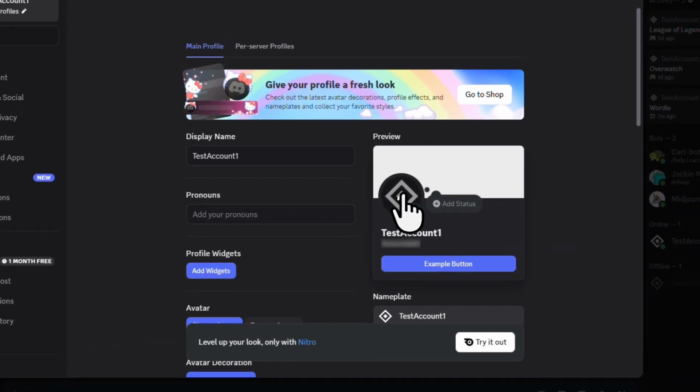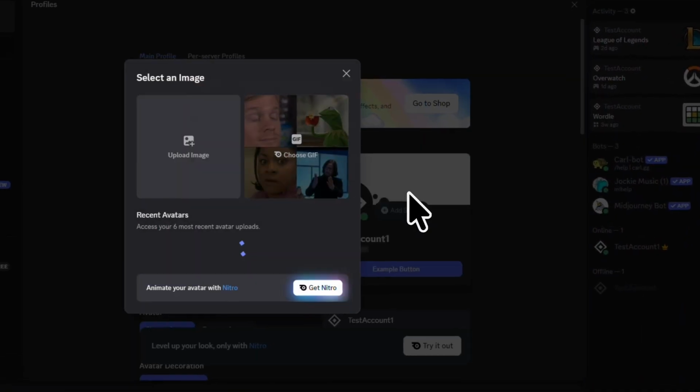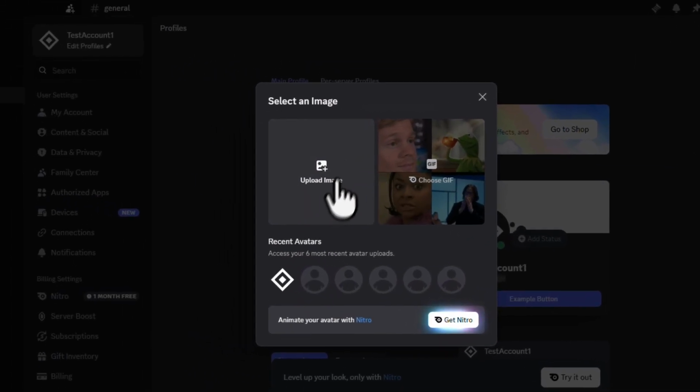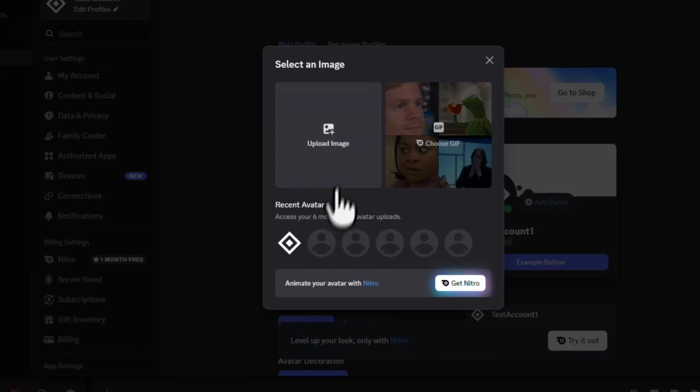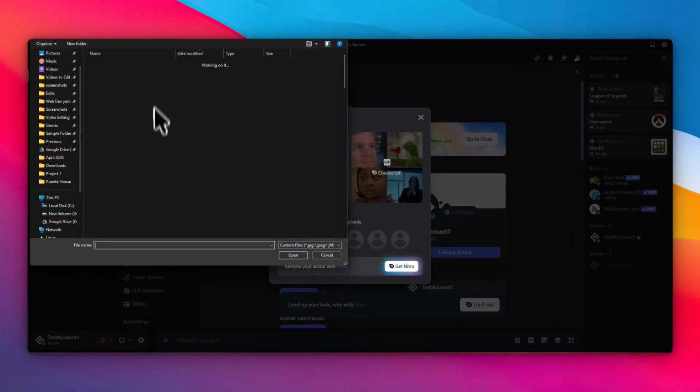Inside the profile editor, click your profile icon and choose Change Avatar. This is the button that tells Discord you want to swap your current picture for a new one. When you click it, your computer's file picker will open so you can select an image.